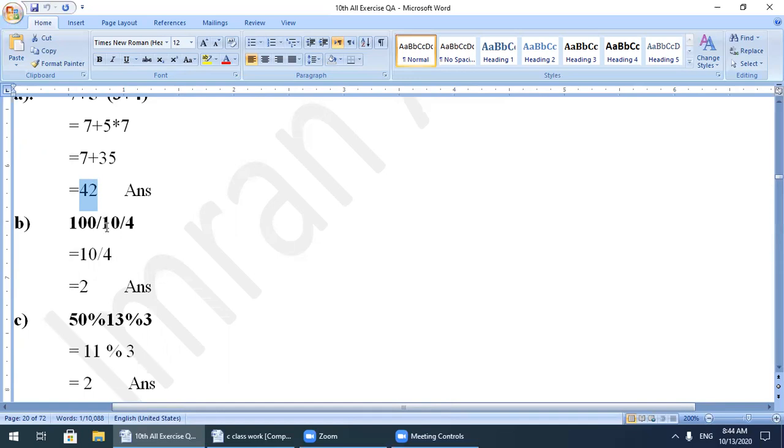Two operators having the same priority. Which will be solved first? This one will be solved first, or this one will be solved first? So you must check from the left side. According to the left side, this slash, this division operator, comes first.